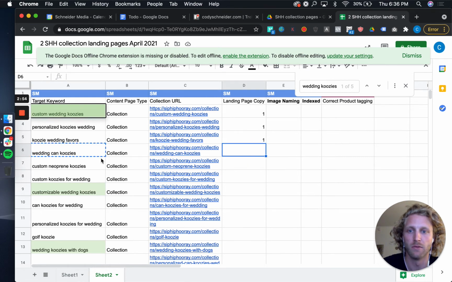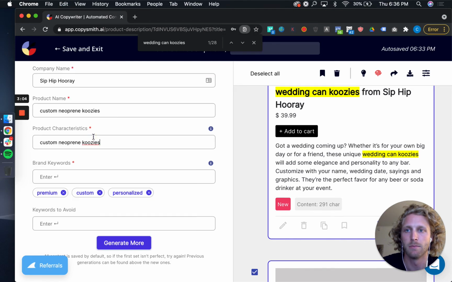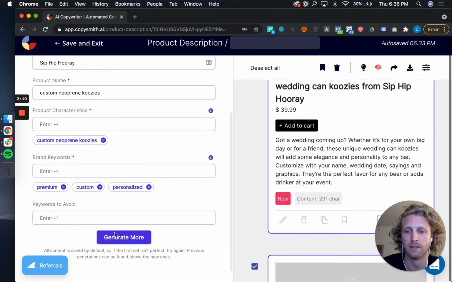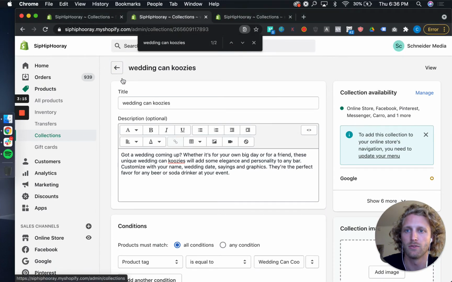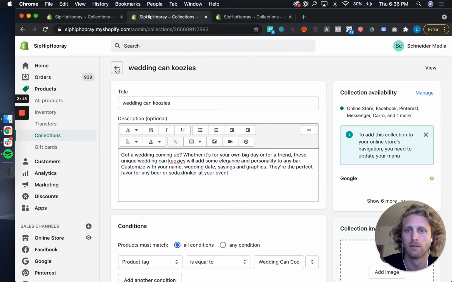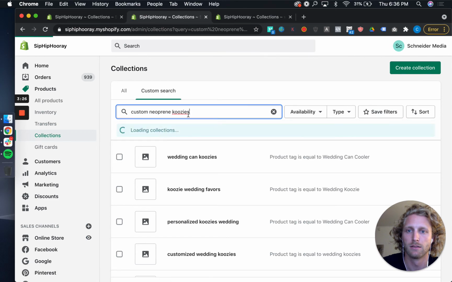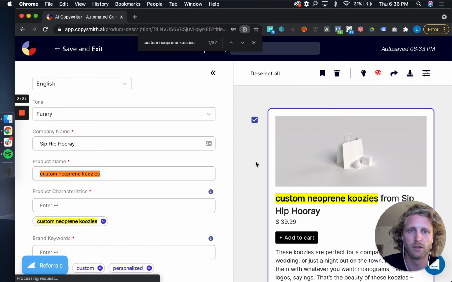So from there, I can then move on to the next one. And again, just to show you how quick this can be, I'll then go back to Copysmith, drop that right back in that same template that they have. I'll hit generate. While that's going on, I'll then go back to Sip Hip Hooray, back to the Shopify account. I will select that collection. That's loading.